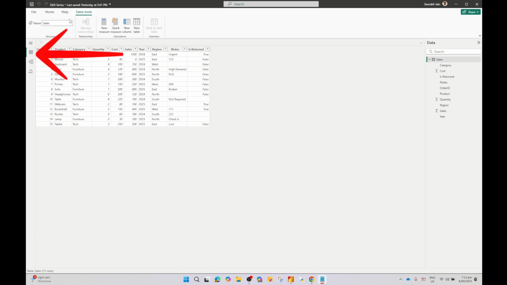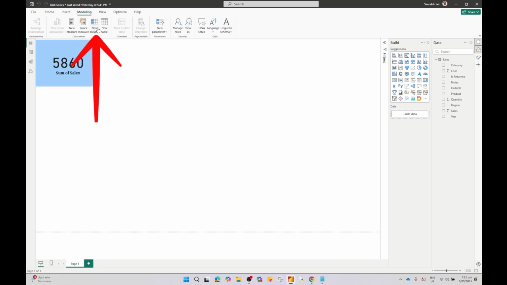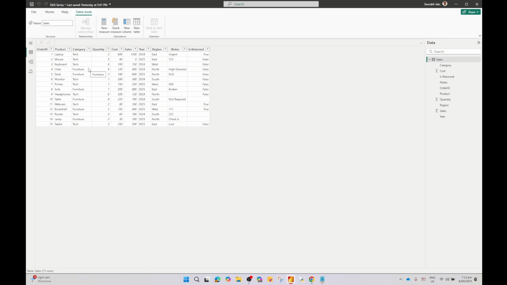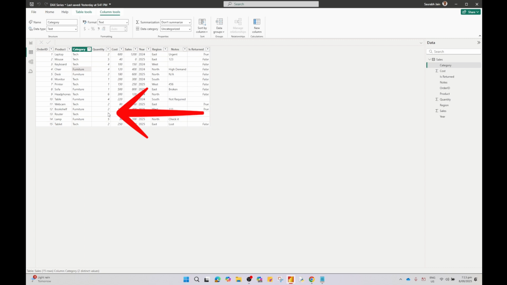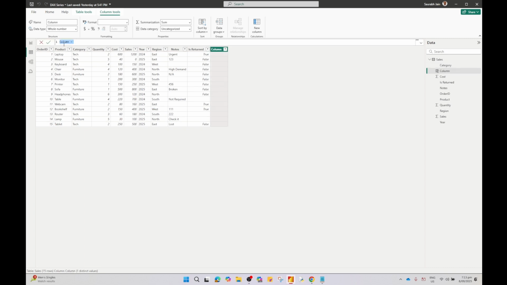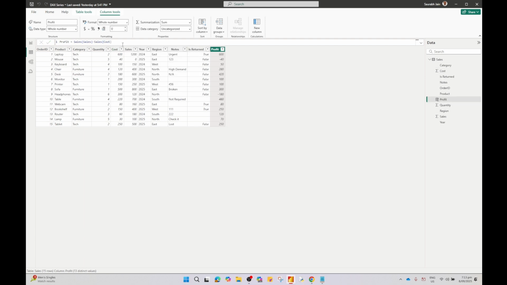In table view, go to table tools and click on new column, or go to report view, go to modeling and click on new column, or in the table view, right click on the table and select the new column option. Now give the column name, for example, Profit = Sales column minus Cost column. Press enter. This creates a new column, Profit.